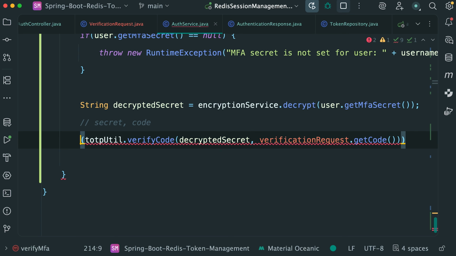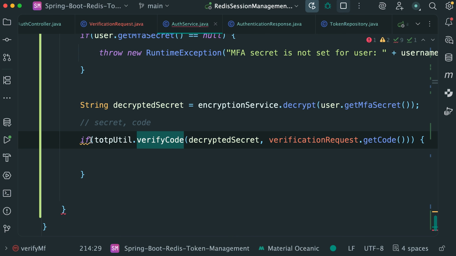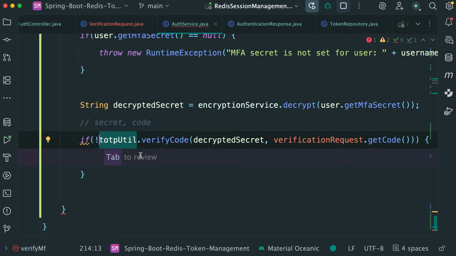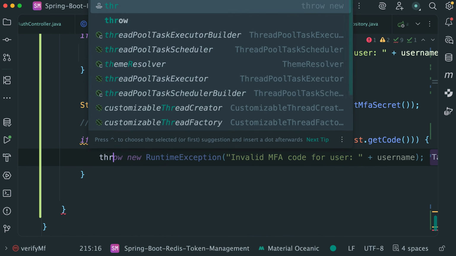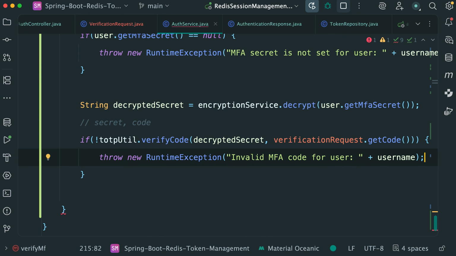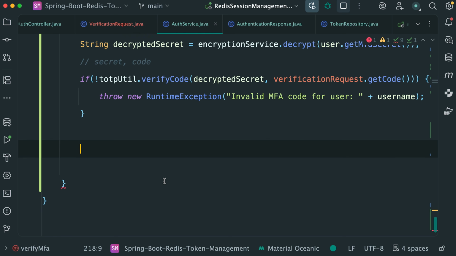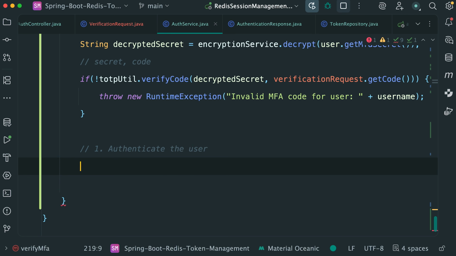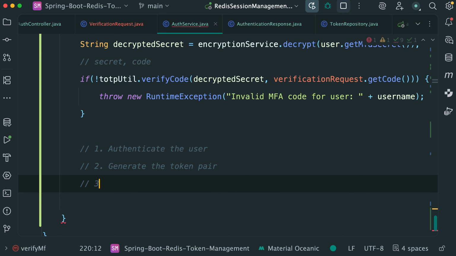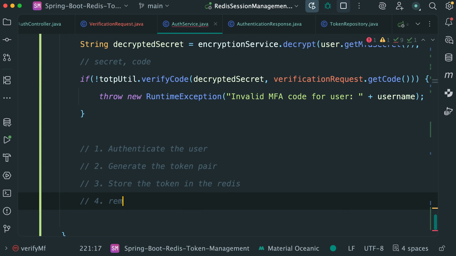Let's wrap this in an if statement. If verification fails, meaning it's invalid, then we are not going to proceed. I'll throw another runtime exception with the message invalid MFA code for the user. If this is valid, then we will do a couple of things. Let's write down step by step what we are going to do. We will authenticate the user, then generate the token pair, that is access token and refresh token. Then we need to store the tokens in the Redis cache. And at the final stage, we need to remove the temporary MFA token from Redis. Let's do this one by one.